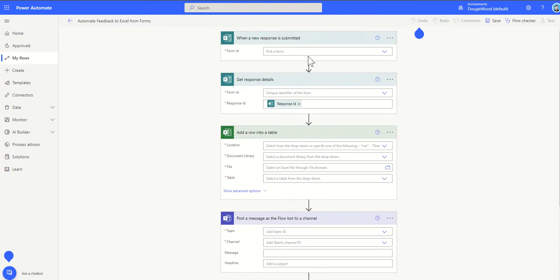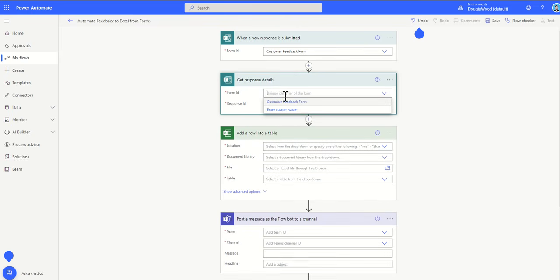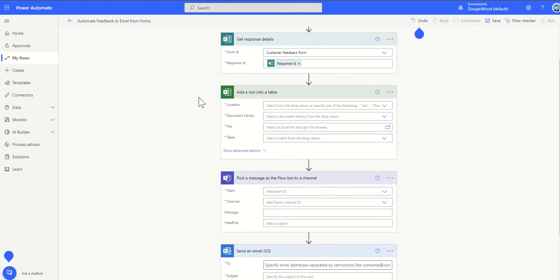So the first thing I need to do is configure this trigger. So on the drop down, I should be able to then see my customer feedback form appear because it's one I've recently created. So I'm just going to select on that, and then that's locked in place, the feedback form I've created. The next thing, I just need to pass through the form ID. So all I need to do is select here the customer feedback form, and the response ID will automatically have been set to the ID of the trigger. Then I'm going to go down to add row into a table.